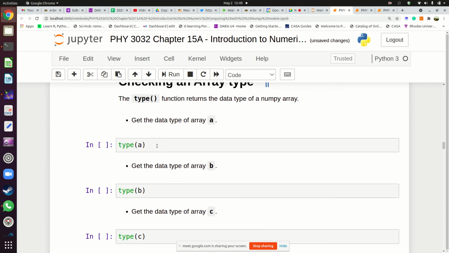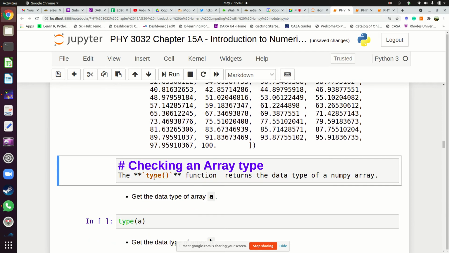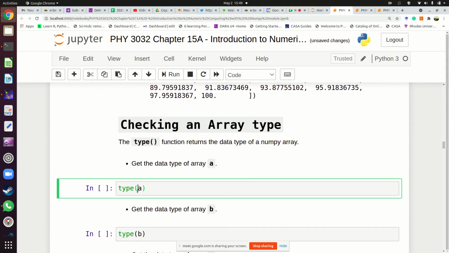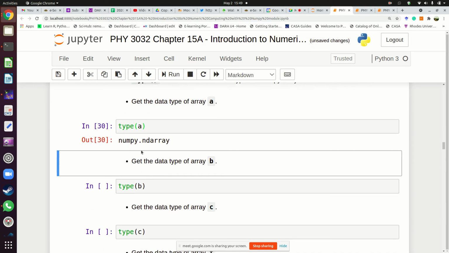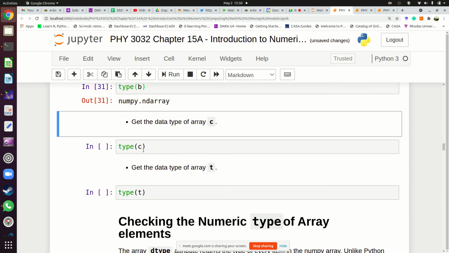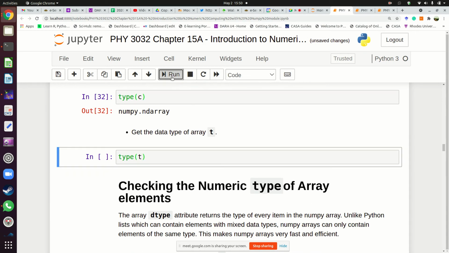Are we clear? Of course, we have seen how to find the type of what you have created by using the type function. For A, you say type A, then you get something. So type A tells you this is a Numpy array. Same for B, it's a Numpy array. Same for C, it's a Numpy array. Same for T, it's a Numpy array.